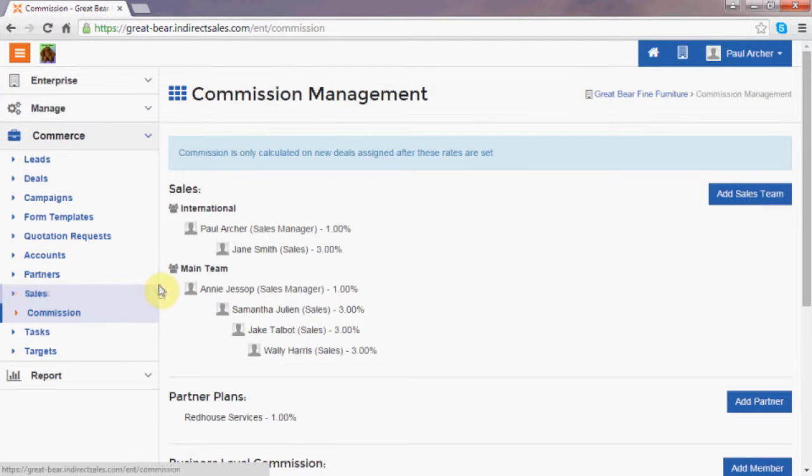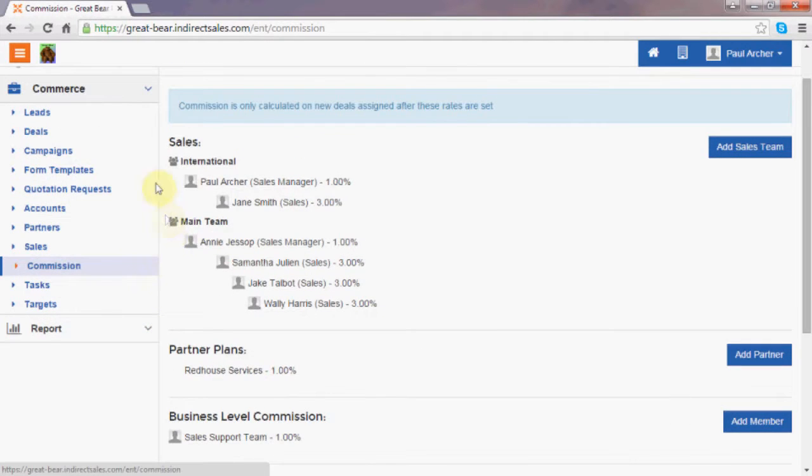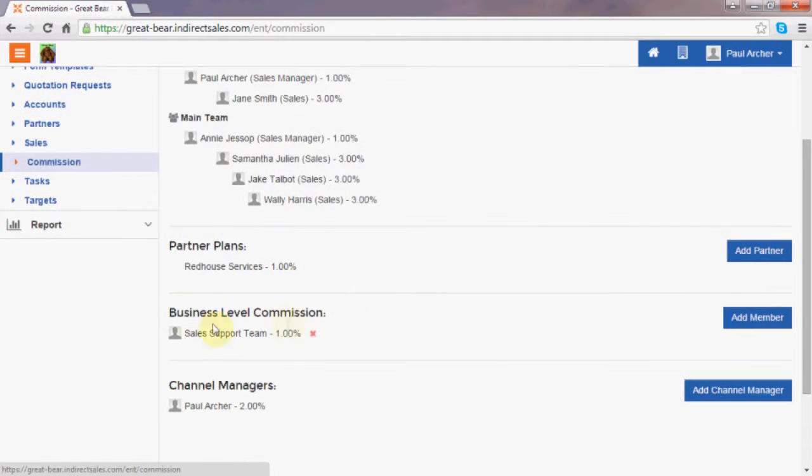So what you can see here is we have 4 different types of commissionable payment. The first one is for the sales teams. We'll take a look at that in a minute or two. The second one is for partners. The third one is for business level commission, and the fourth and last is for channel managers.